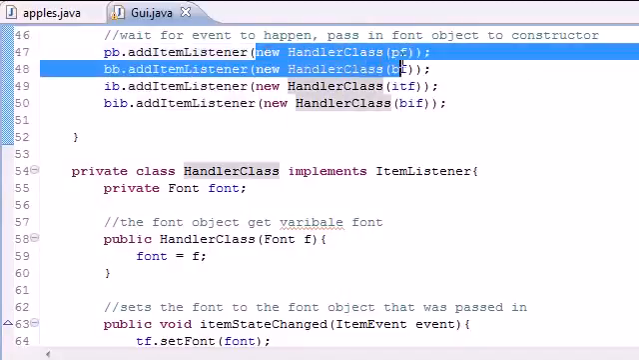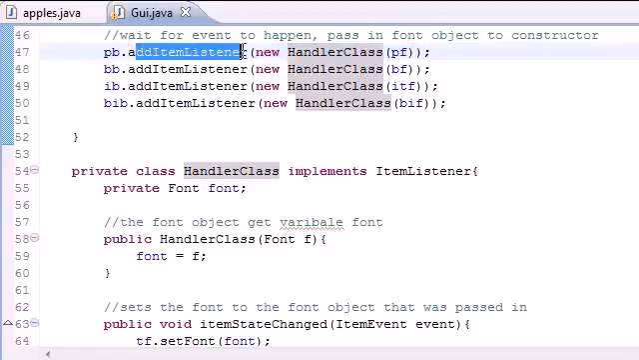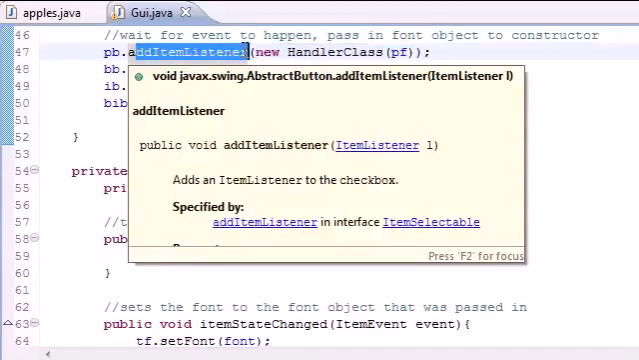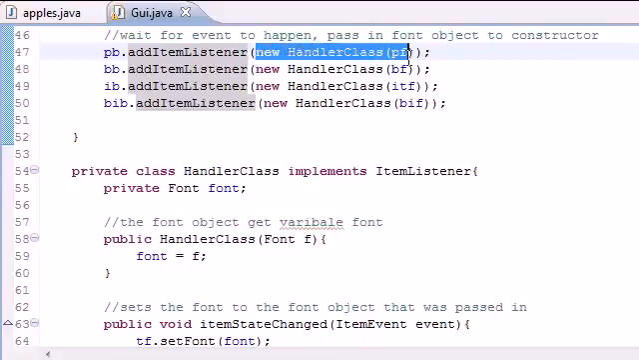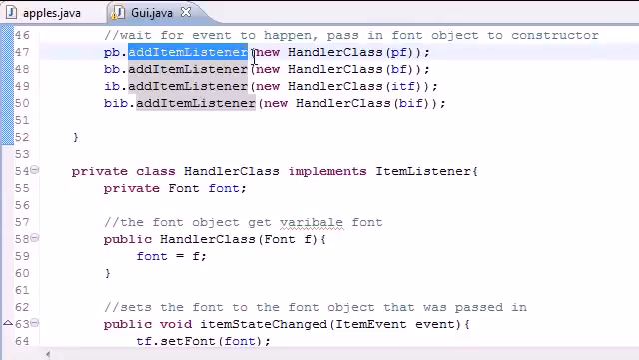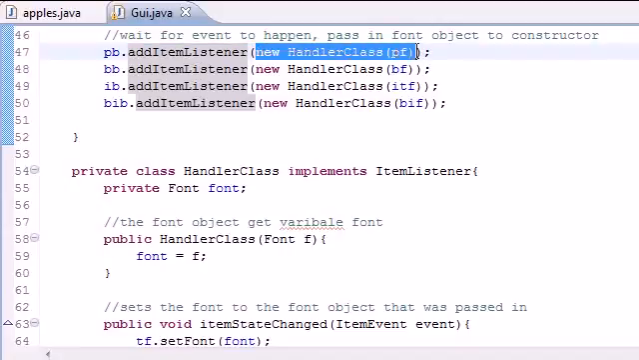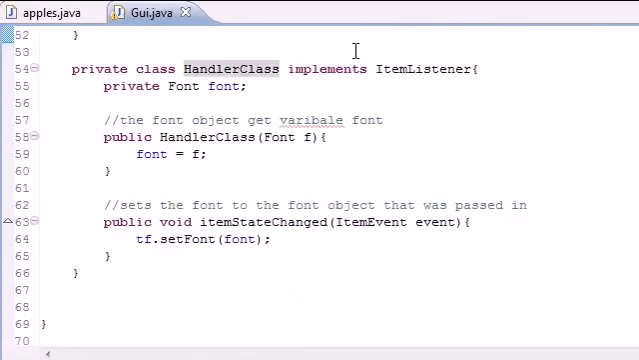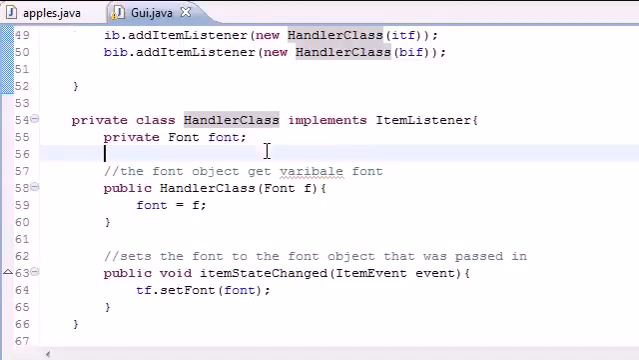So what this is pretty much saying is, we're going to be waiting for something to happen, and as soon as it clicks, then I'm going to call this class right here, and that's the code that's going to happen when this event happens. So now that we told it we want you to wait for something to happen, and when it happens, do this, we said, what do we want to do? Well, we created a new handler class, and the constructor for that class is called HandlerClass, of course, and it takes a font object. So let's go ahead and look at that constructor right now.